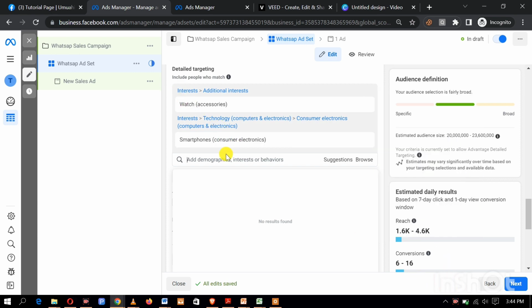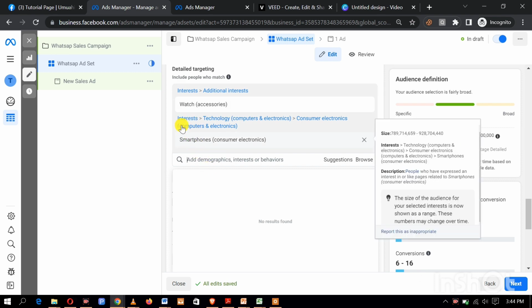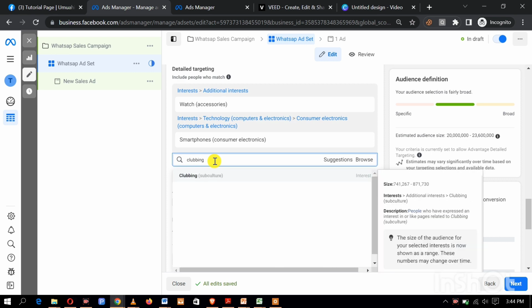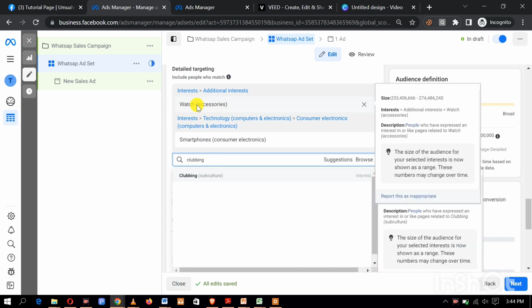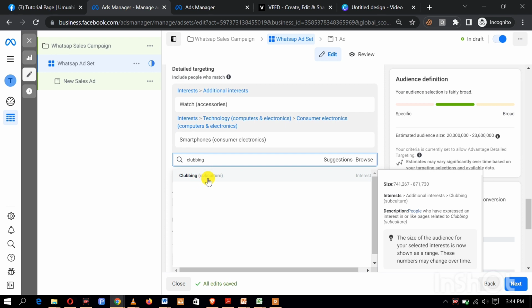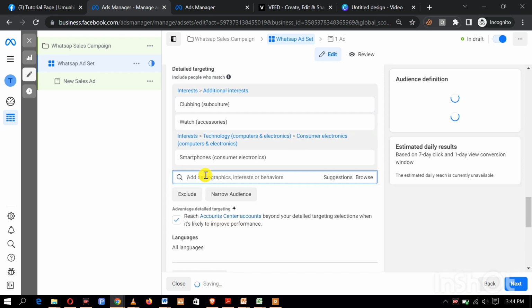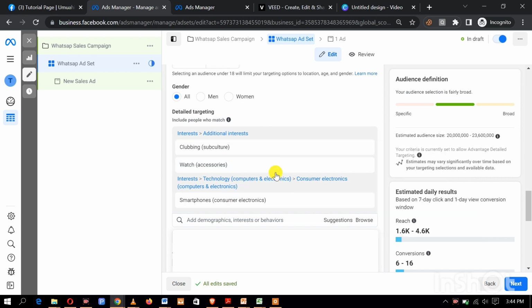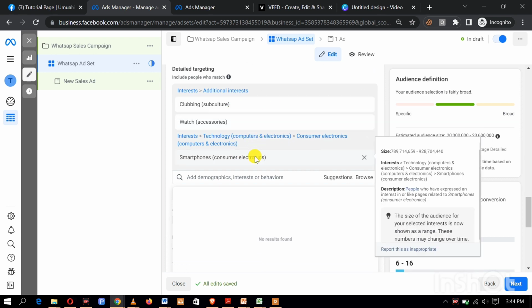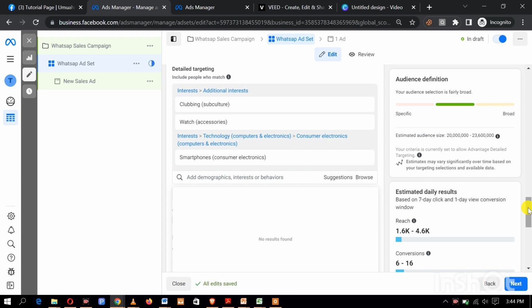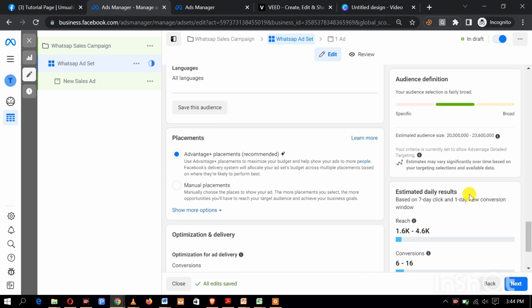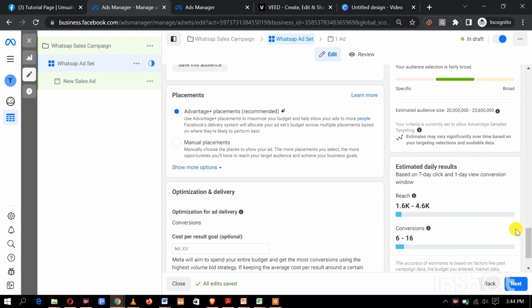You can also search by similar interest. Maybe you're saying people who like watches, smartphone, and also they love clubbing. That's interest. So you're saying that these people and these people, they have similar interest in clubbing. You understand what I'm saying? So this is how to target interest. It's called detailed targeting. Now as you're doing that, you're seeing that Facebook is telling you that you are estimated to reach about 20 million people.